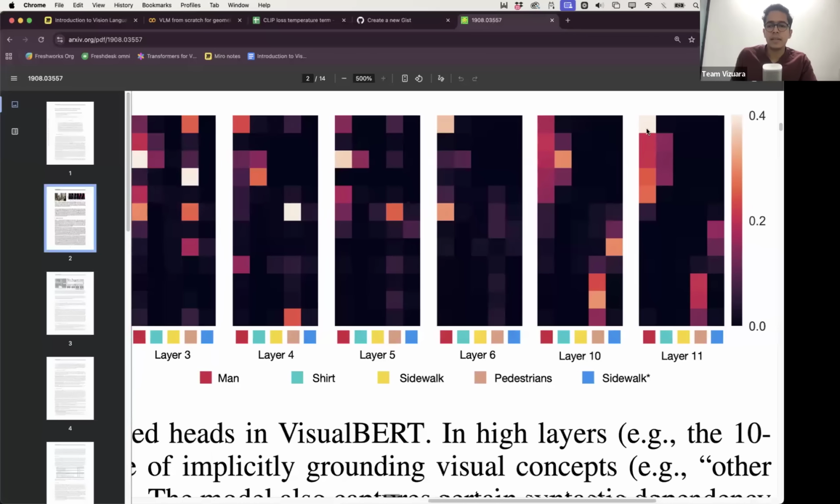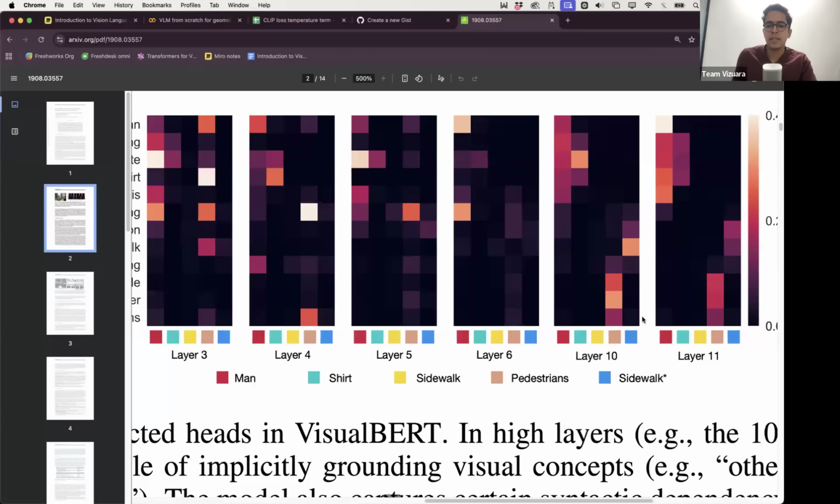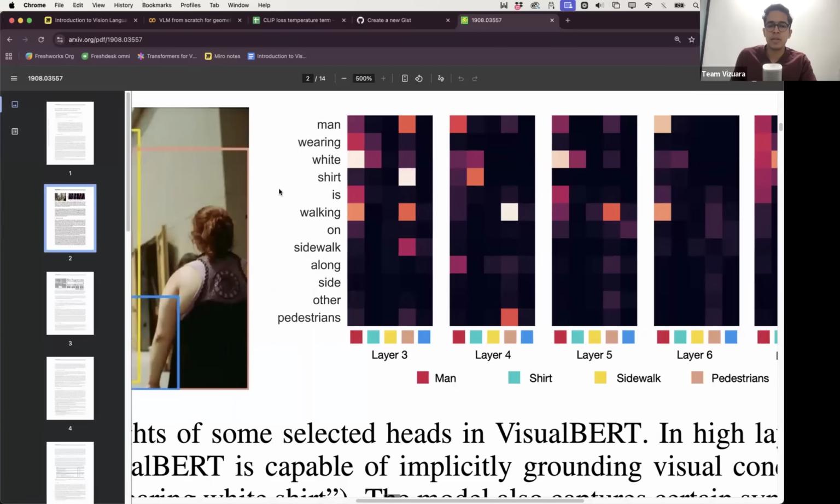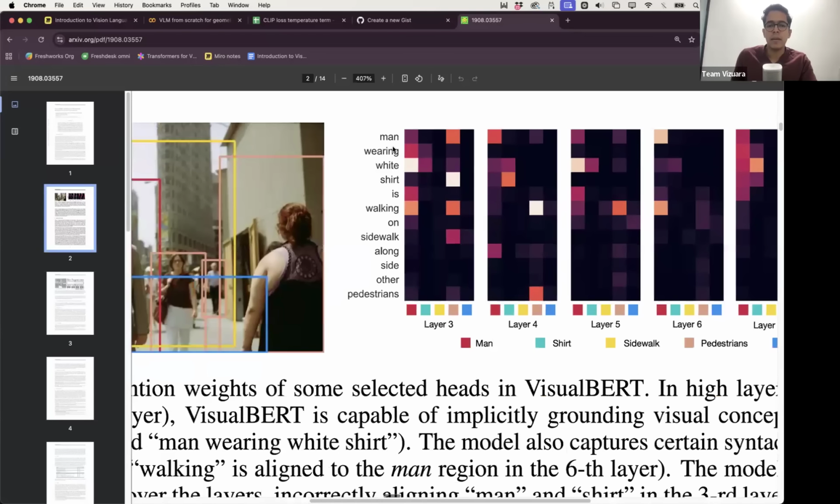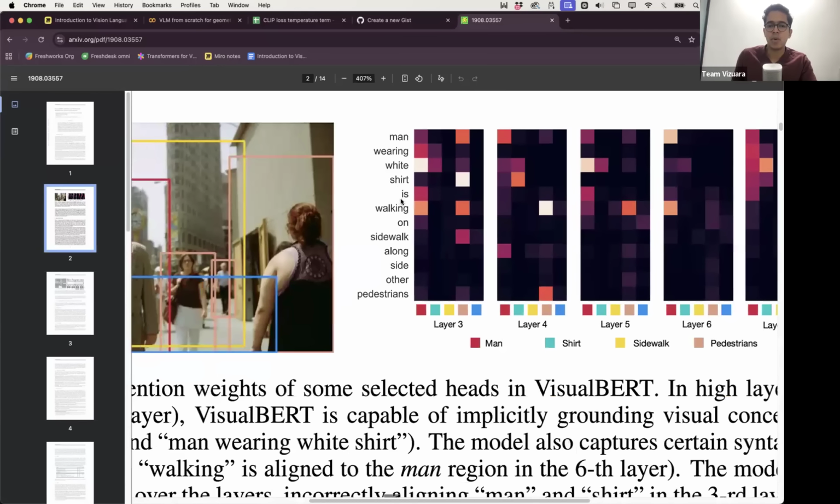Now look at the last layer, what they are visualizing. In the last layer, the rows are the words, which is a caption that describes this image. The caption is: man wearing white shirt is walking on sidewalk alongside other pedestrians. Just read these words from top to bottom. It is just one sentence; they have divided the sentence into words.